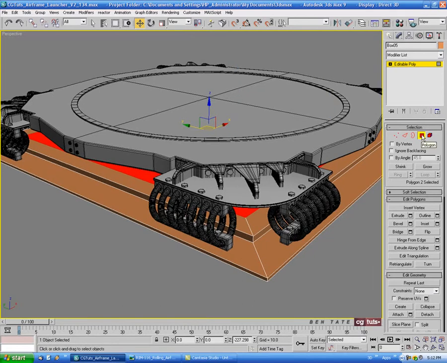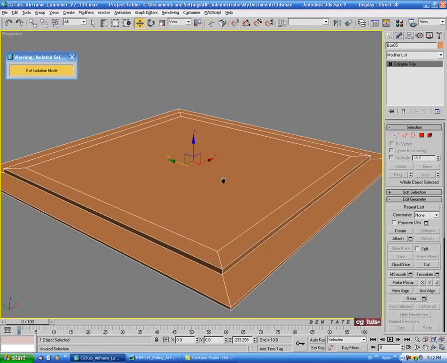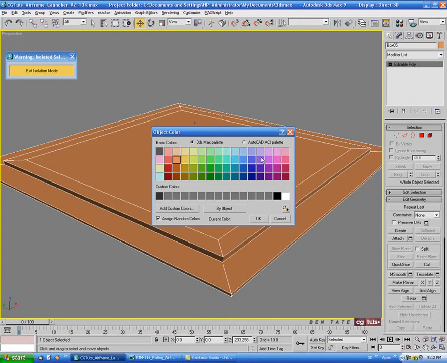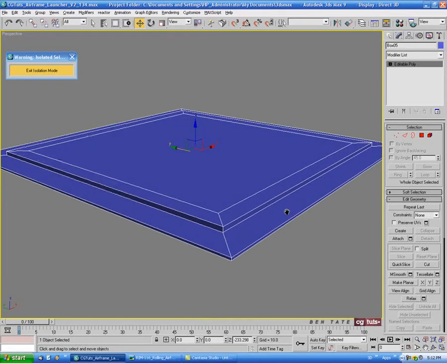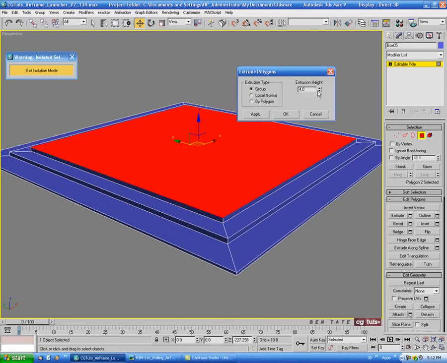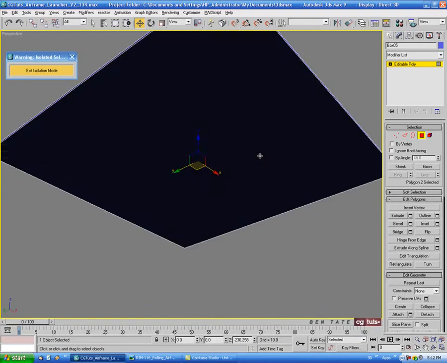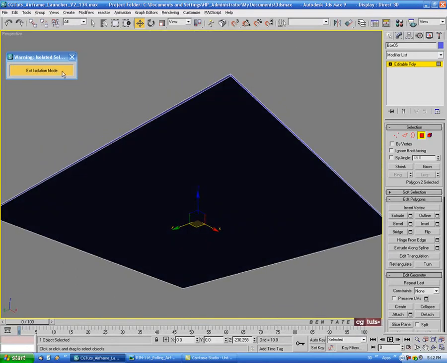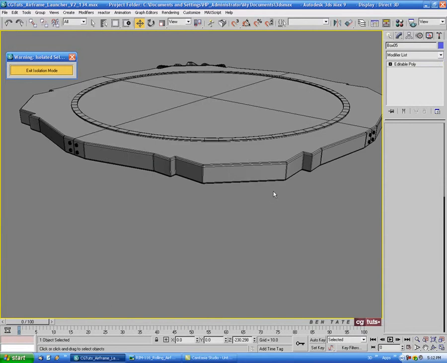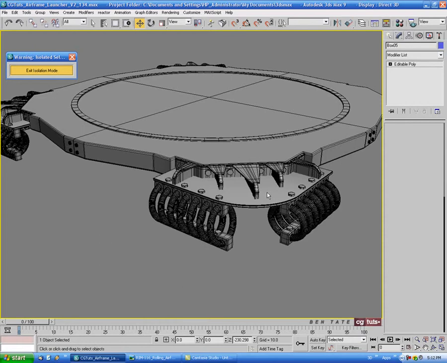And I'm just going to get out of polygon for a second and just go into isolation mode with Alt Q. Let's also change the color here. Okay. So let's go back into polygon and we'll just punch this polygon in a bit. So we'll take this down into the negatives. And let's do maybe -3 and okay. And let's go around underneath here. Let me just get out of isolation mode for a second.